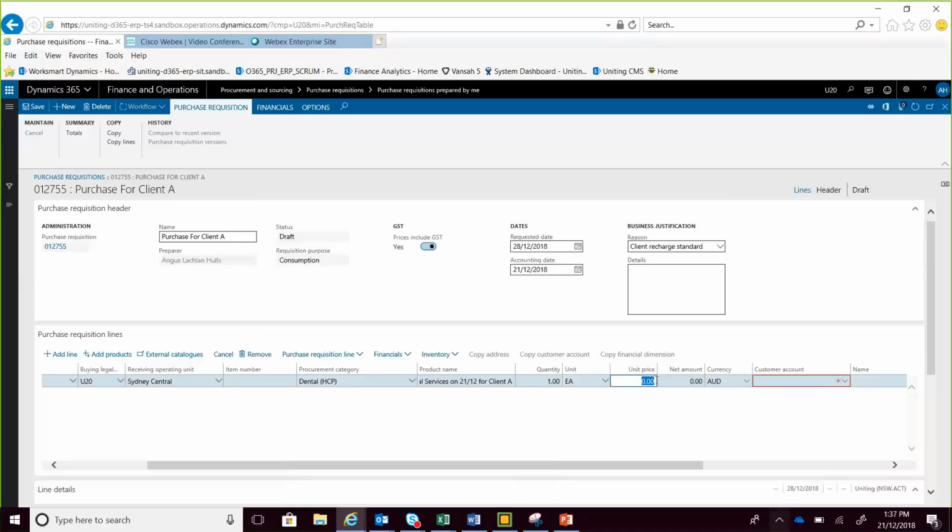We then set our unit price. So this is the cost of the good or service, and it should always be raised price inclusive of GST.